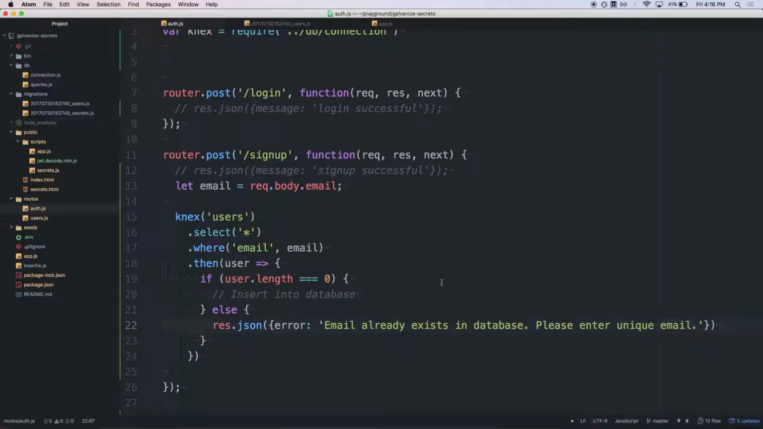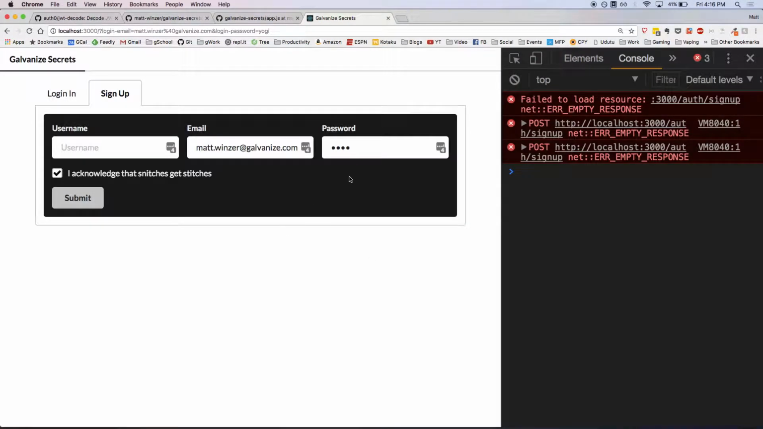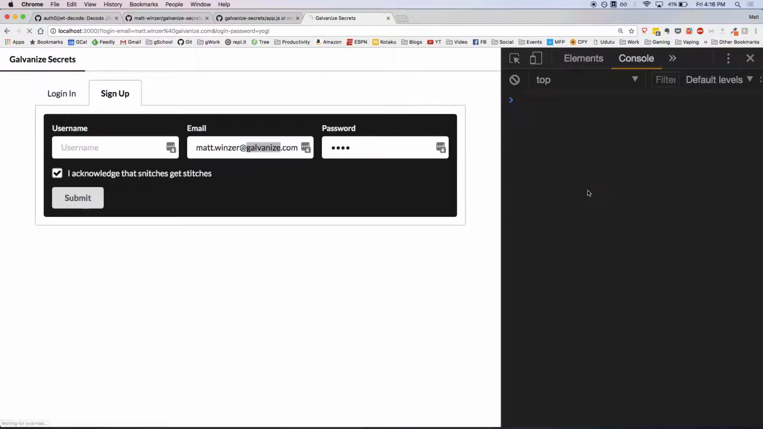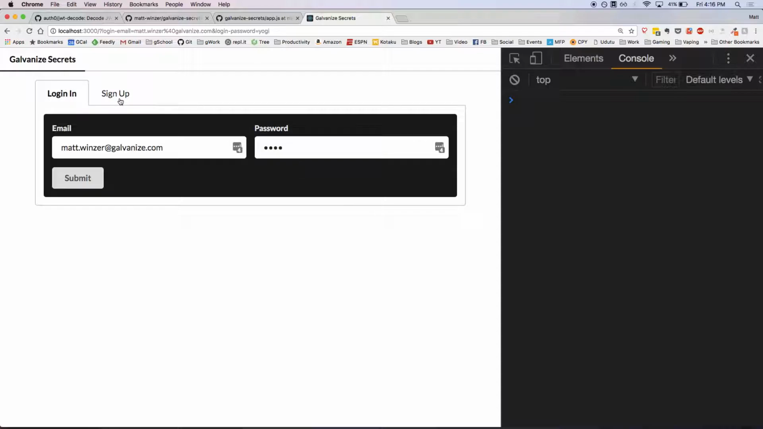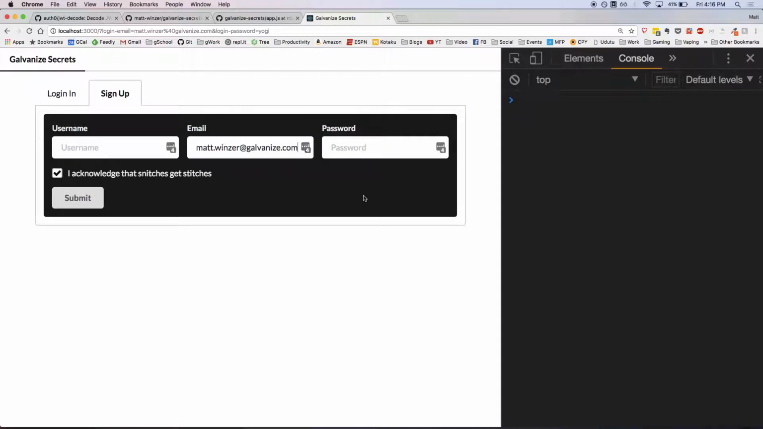So if we go back here, since I am trying to log in essentially, what's going on here? Let me refresh the page. Copy this, we're going to use that. Great. So now, if we try and sign up with an email that's already there, we get this error back.